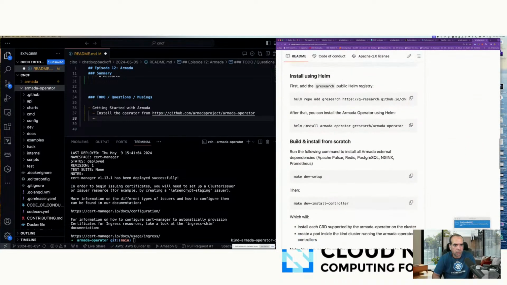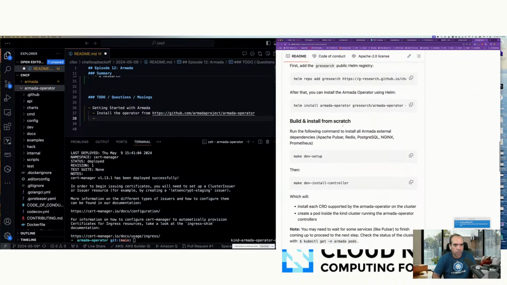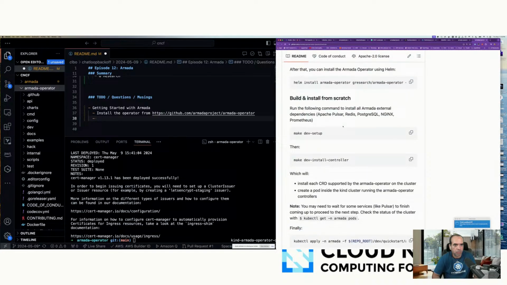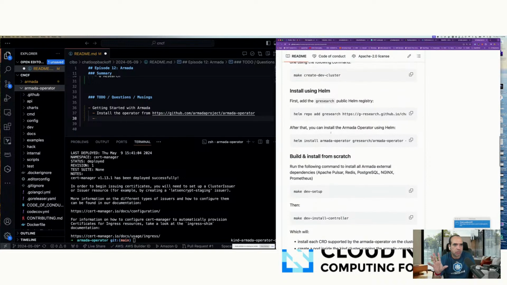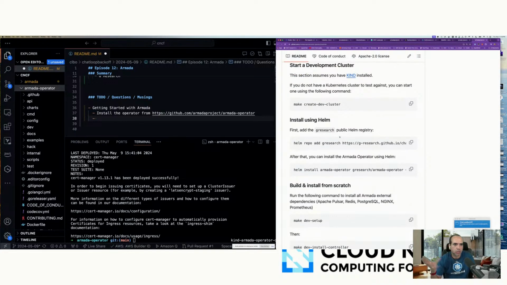So it says to install the operator. Oh, okay. So it says build and install from scratch. Run the following command to install Armada external dependencies, Apache Pulsar, the things that were already there. So I will follow these instructions and then install this. But in production, usually you will have those dependencies already. G-Research, it looks like that's the company. That's the name I was looking for.